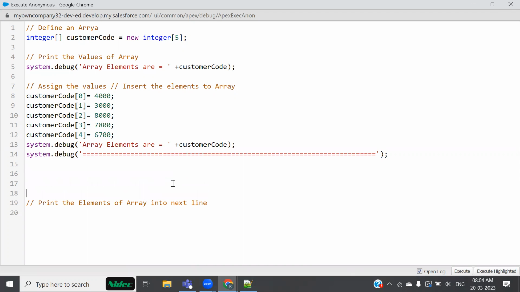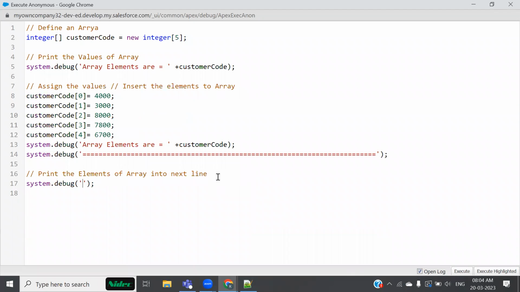Before that, one way is this. Let's say System.debug, okay? System.debug element of, let's say, array equals to, this is one way. All right, this is one way. Let me show you that.